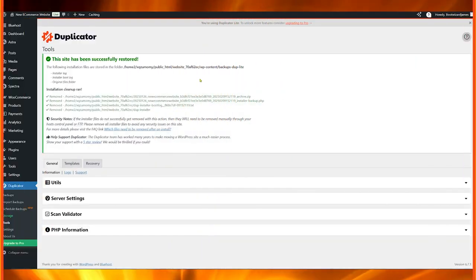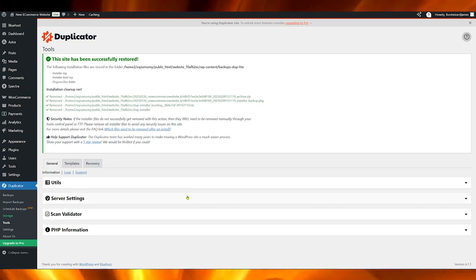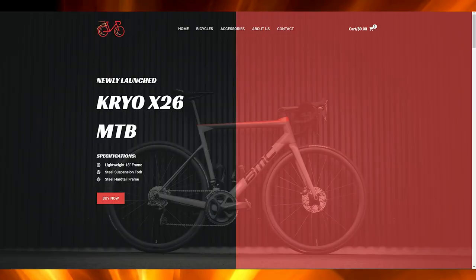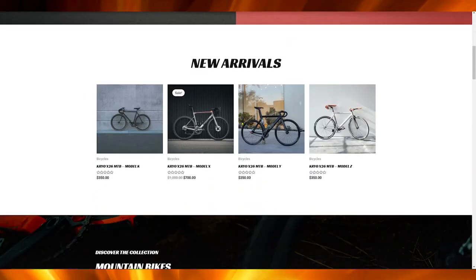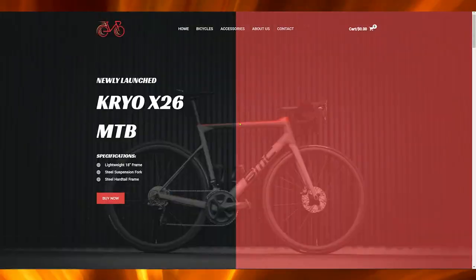And there we go. It's showing me that my site has successfully been restored. The cleanup has run. Everything is exactly as it was at the time that we made that original backup. And if we head across to my website, you can see everything is now available, working, and is perfect again. And it really is quite that simple.